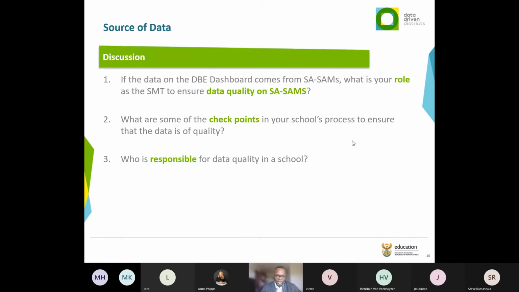What is your role as an SMT, as a member of the school management team, as far as ensuring that the records are of a quality? Anyone want to take a stab at it by raising their hands? Or else I'm going to have to pick on some people.